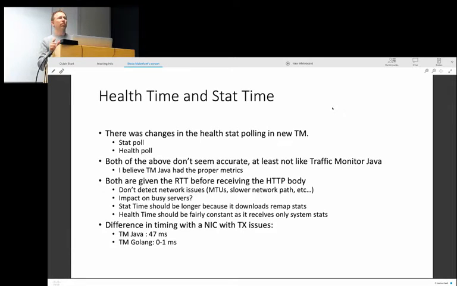Anyway, so the health poll is only pulling the system information, I believe, from AStats. And that one should be quick because the response is fairly small, right? And the stat poll should have all the delivery service, so it should take a little bit longer and should indicate some issues.